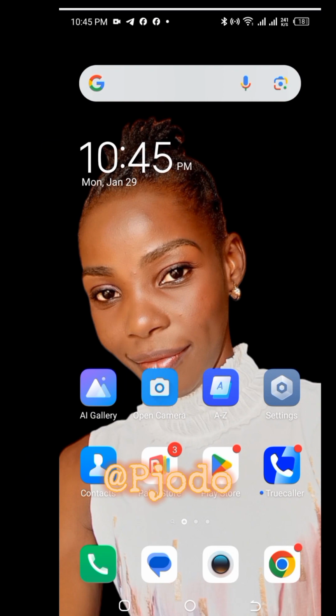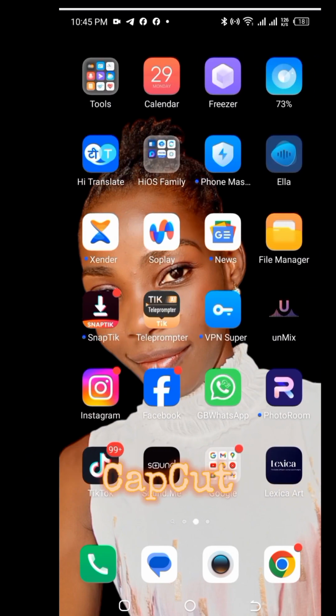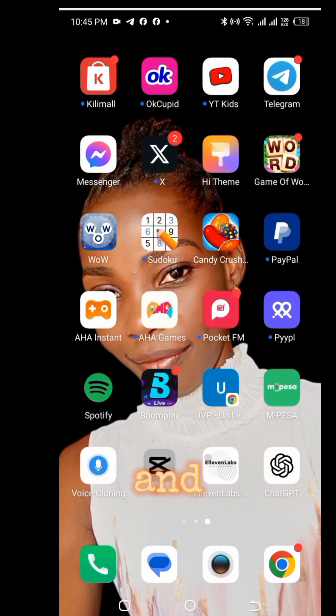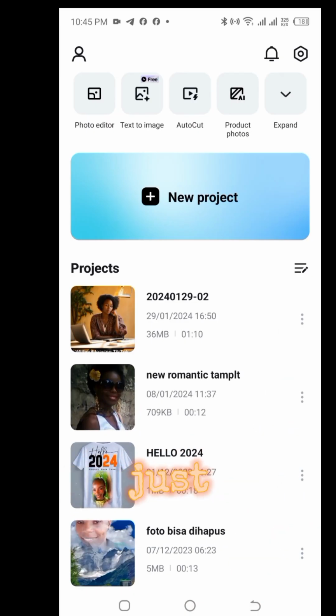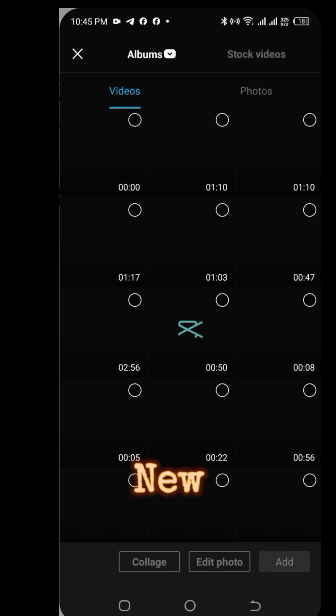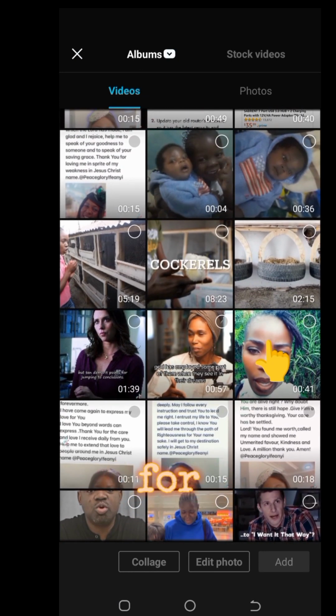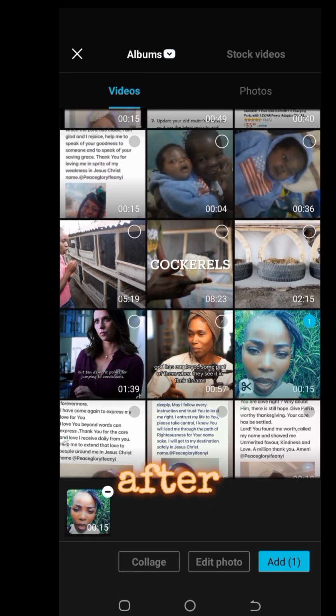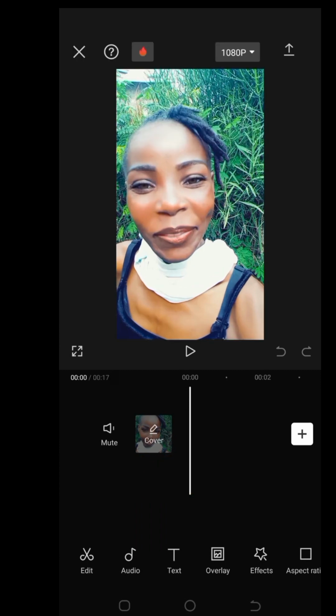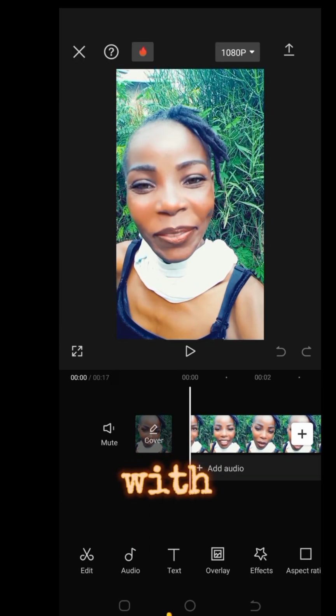Well, how to use Capcut in editing your videos and putting subtitles. Just go to Capcut, click on new project, and then select any video that you want. It will bring for you the videos in your gallery. After selecting your video, you click on add the video. It will bring you to this page with the video there.